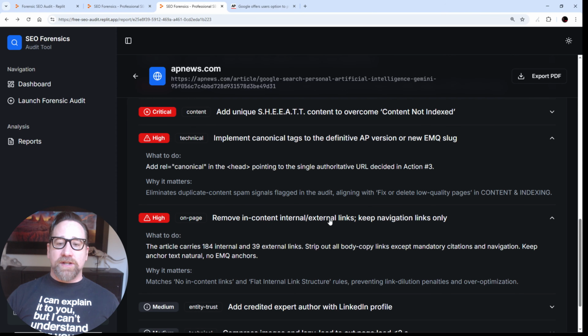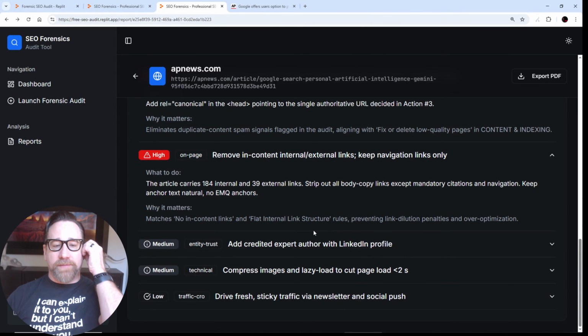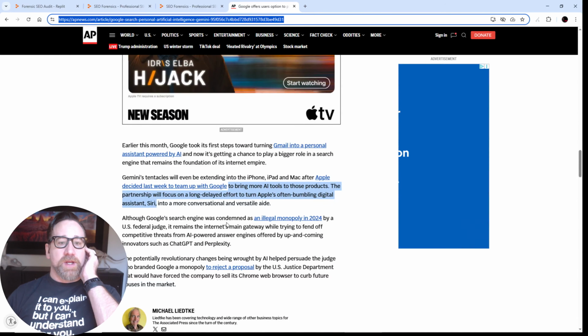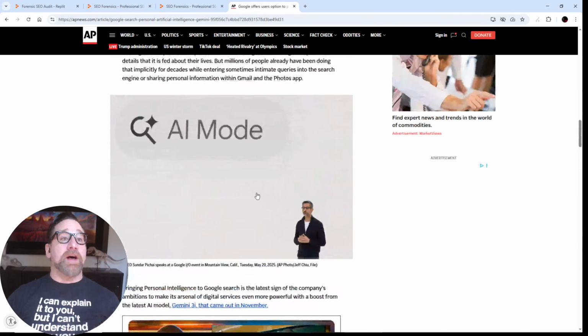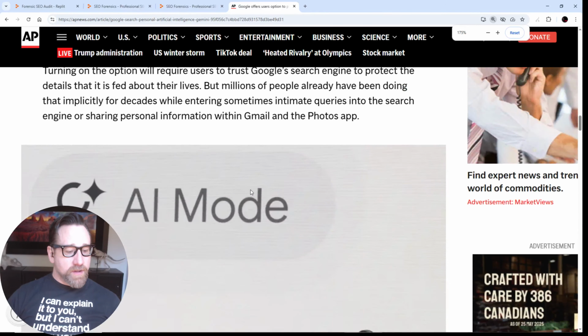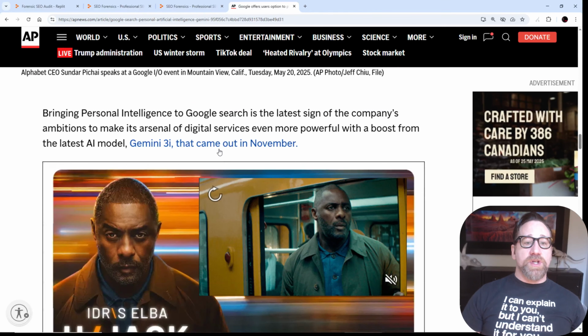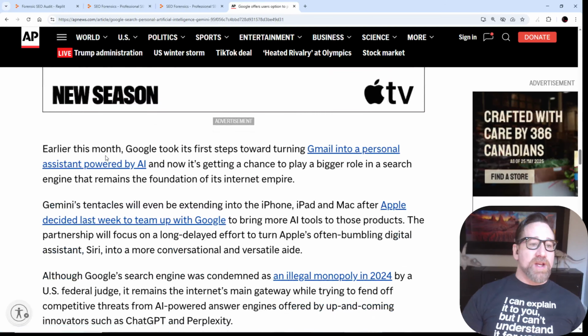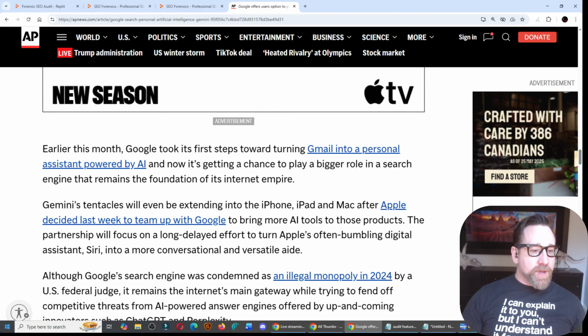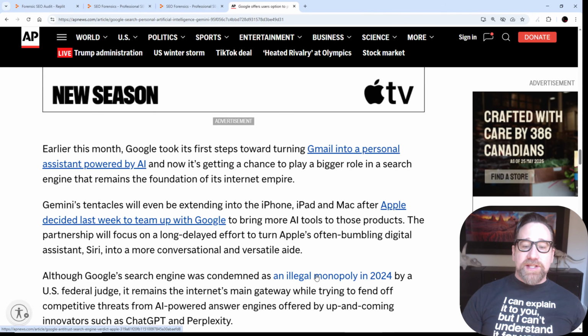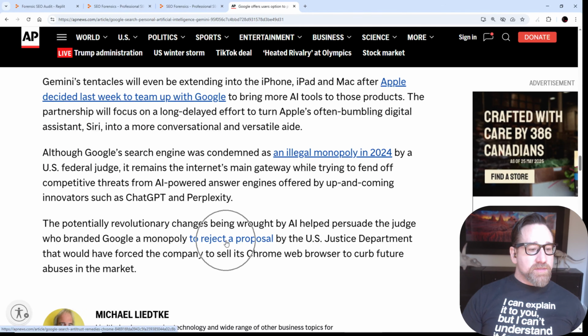Move in content, internal, external links. So here's a problem. Let me show you. If you are AP News, you can get away with this, right? These links, which are internal, look at them. They're going to AP News down here in the bottom. These are in-content blog links.